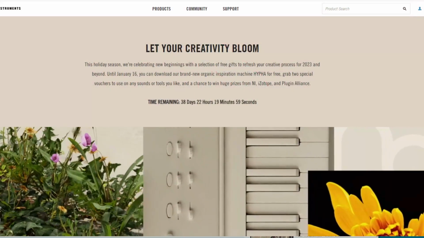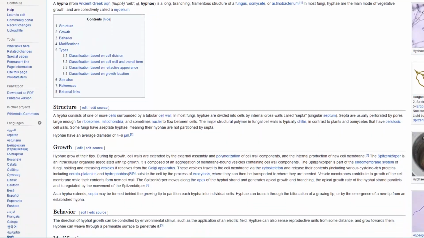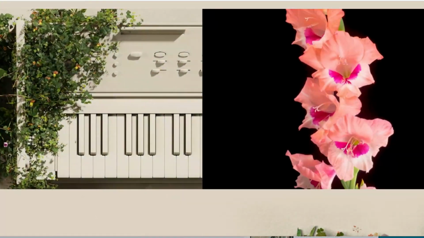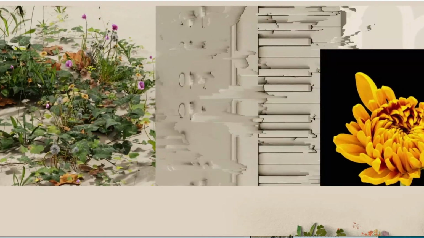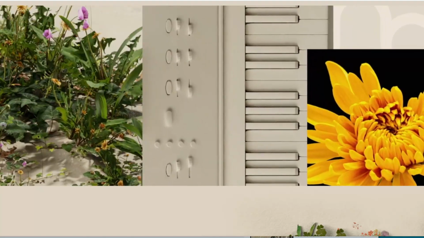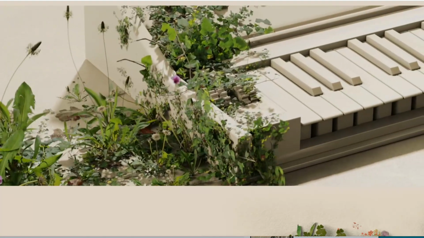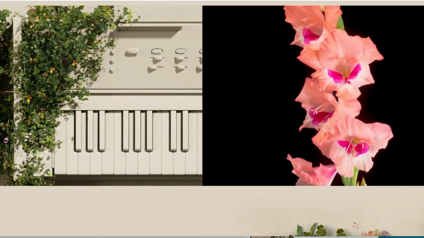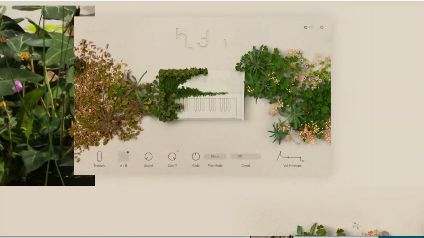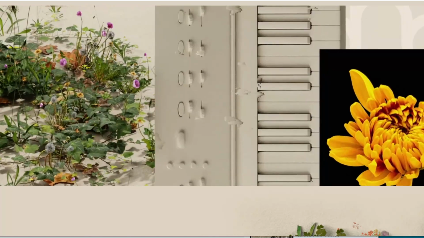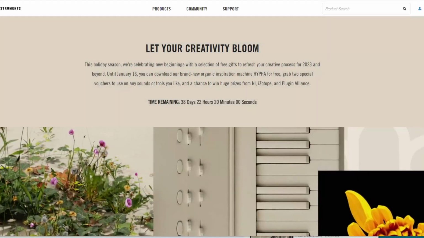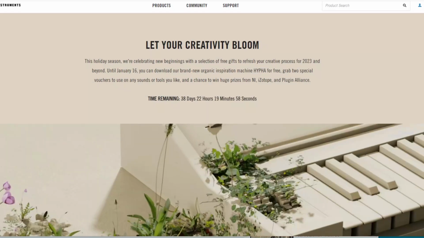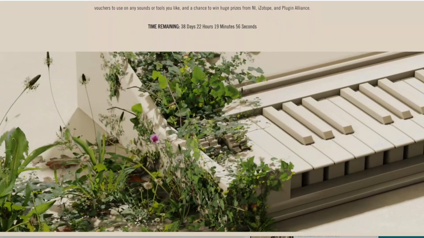Let me show you Hypha today, a Kontakt VST instrument made by Native Instruments in Berlin. Currently it's free to download, but only if you create an account with Native Instruments. Good marketing indeed. And this is the end of 2022, and the free download is valid until, I think, the 16th of January in 2023.